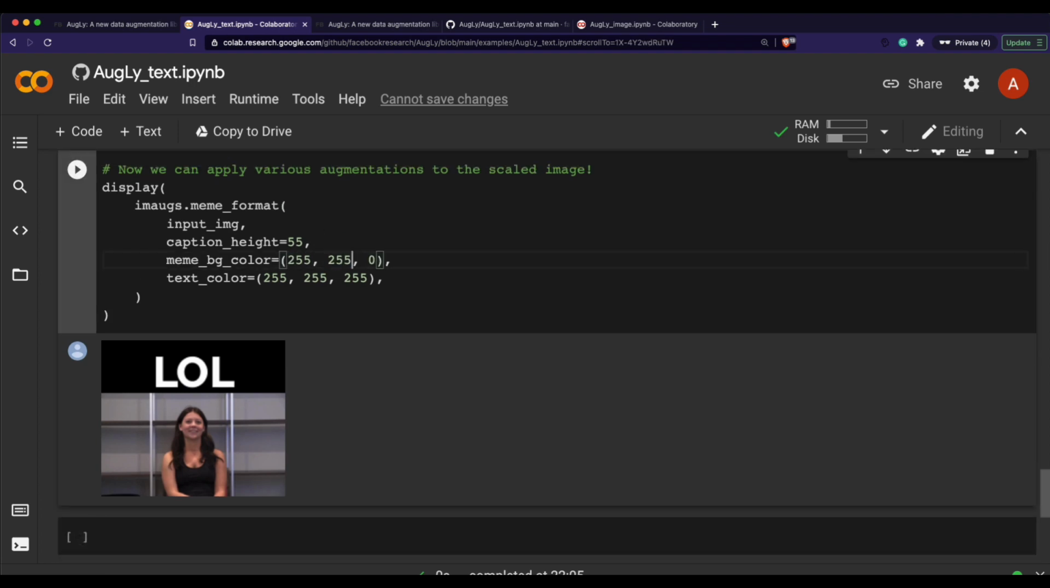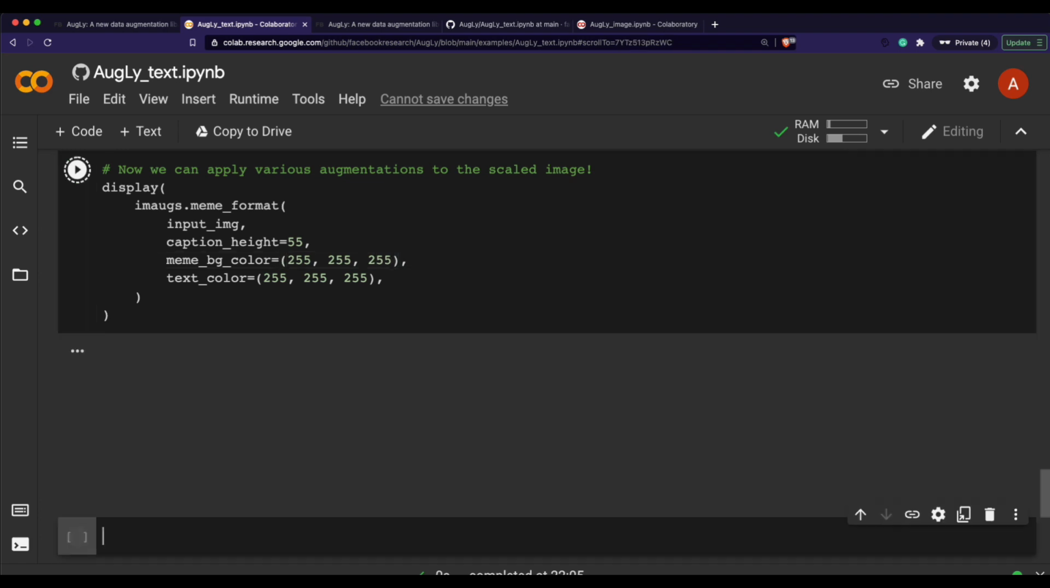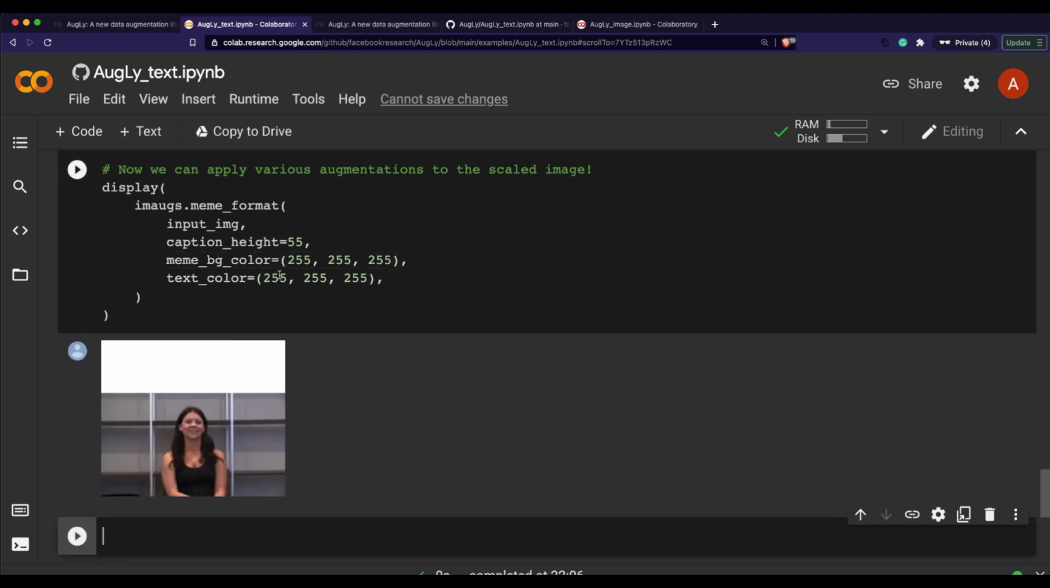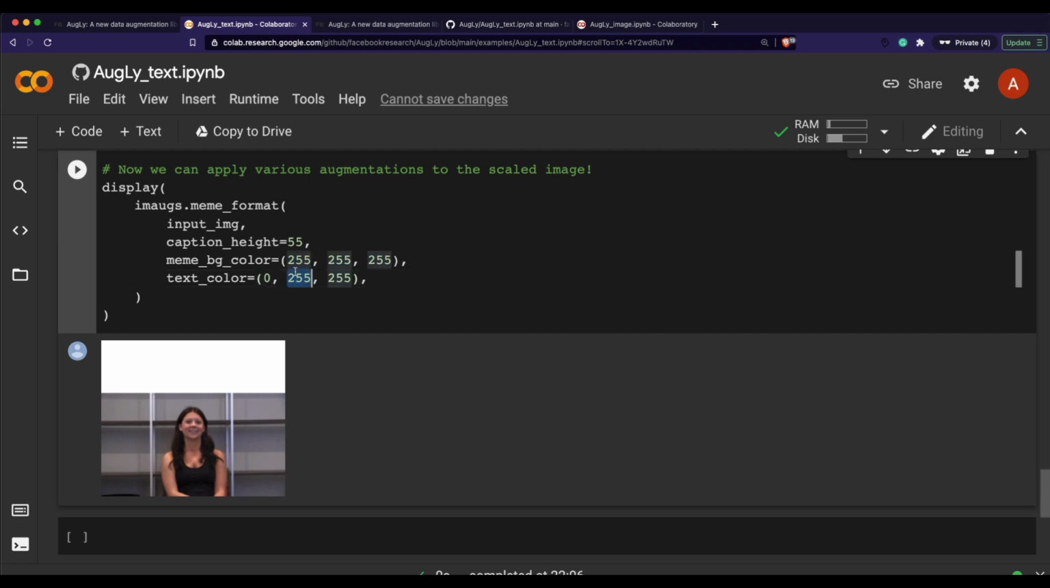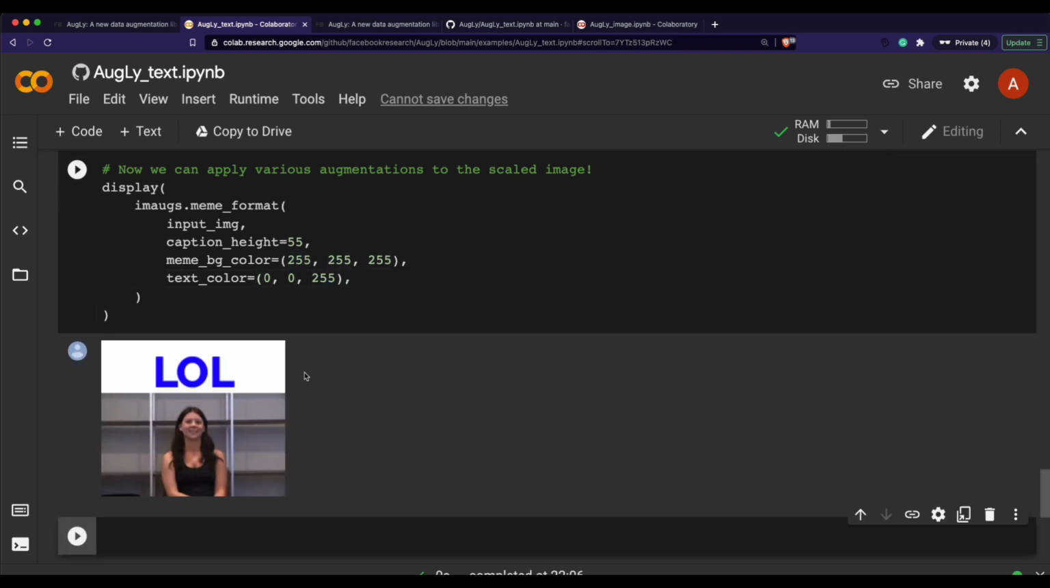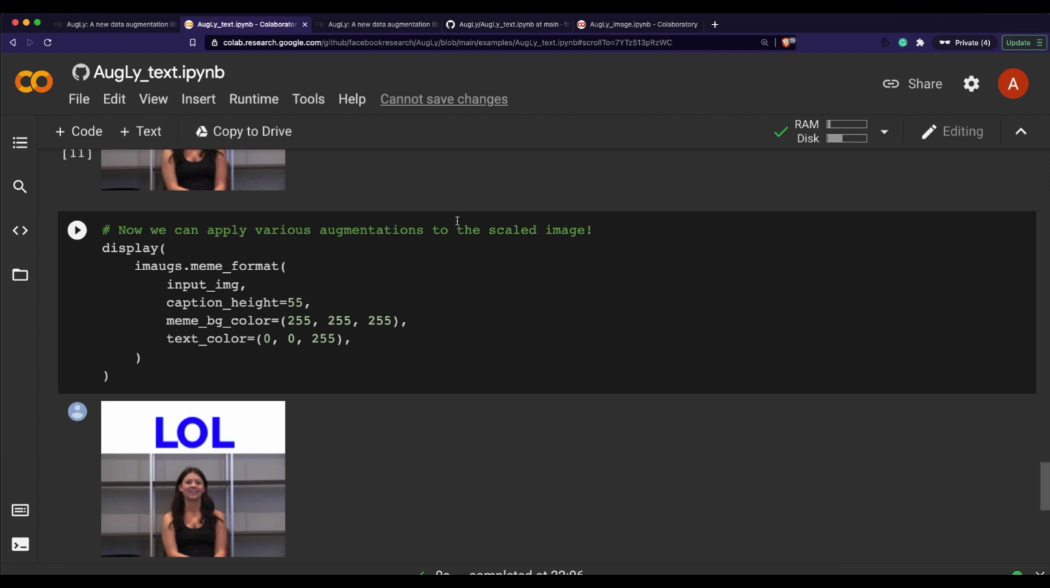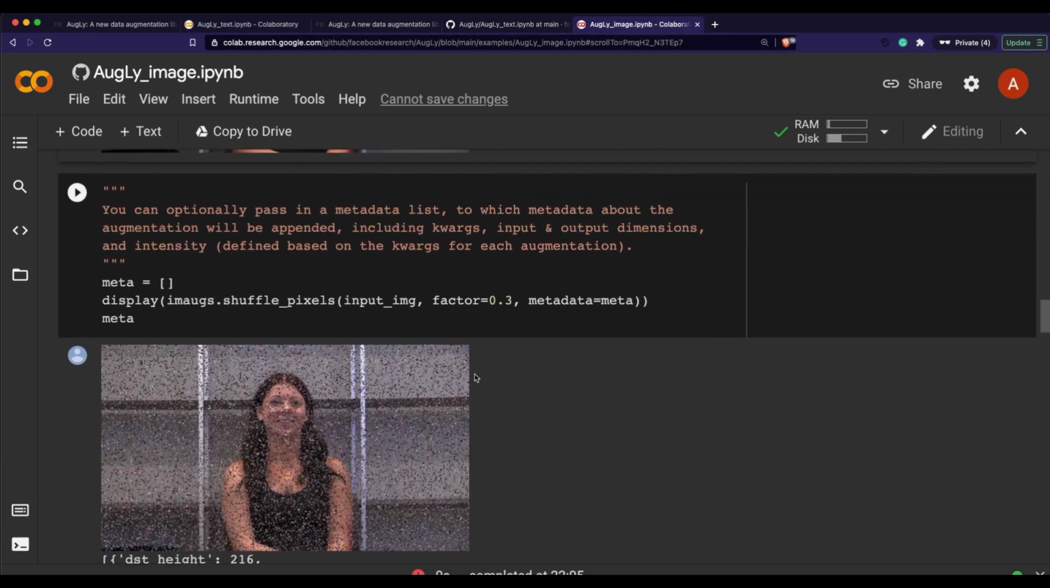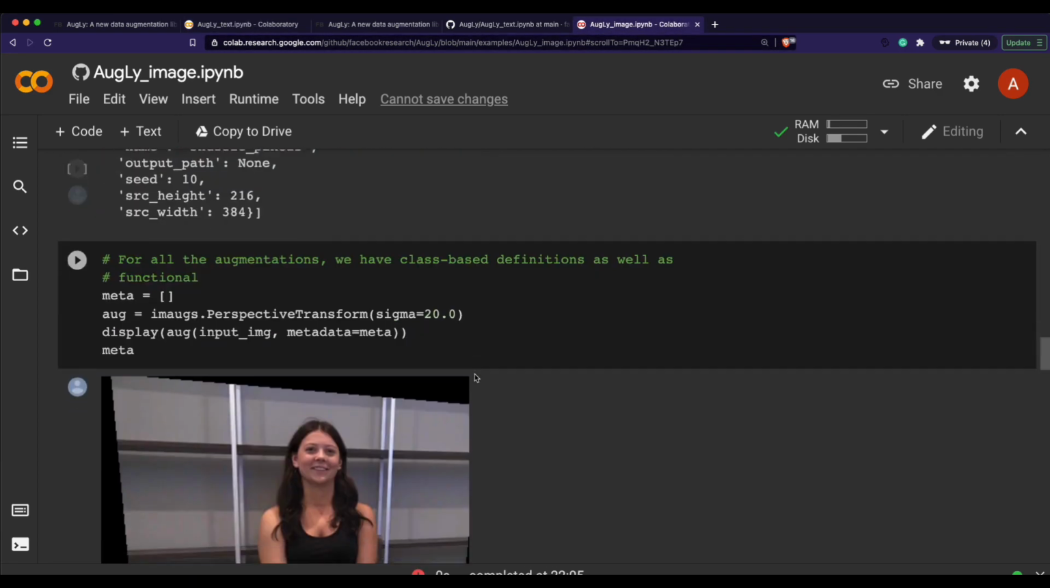Let me make it white. I think all memes are usually black, white. The text, you don't see anything because of this. Yeah, so you can change. So this is meme format, another data augmentation technique. And you have a lot of other options you can try out.